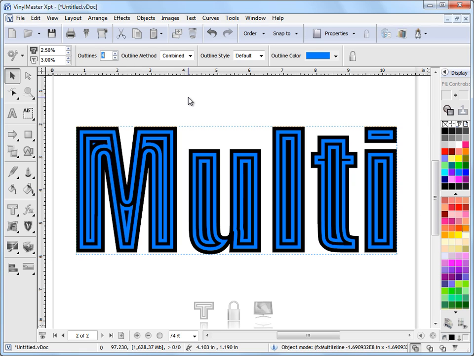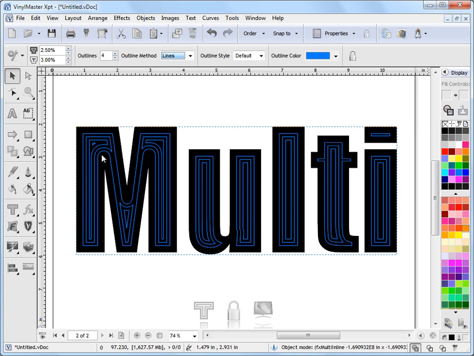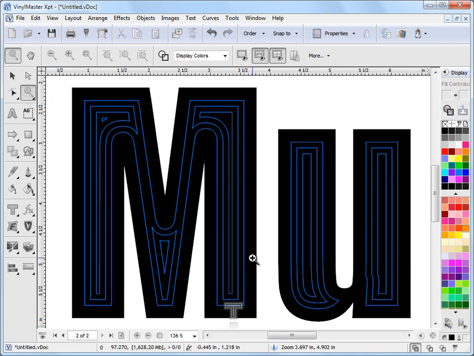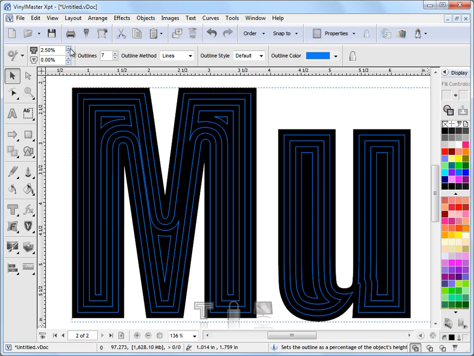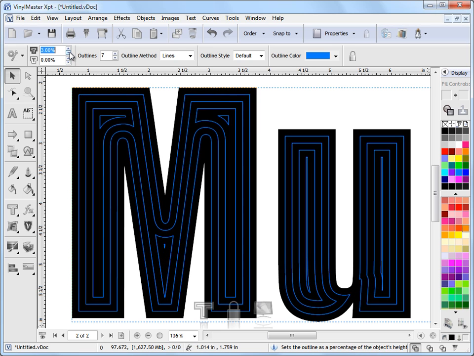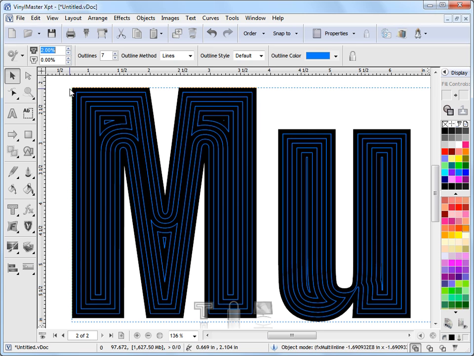Okay, now one very important method here is this outline method. If I click on this, at the moment they're combined. If I click on lines, you can see that we've got all our lines here. I'll just zoom in to make that very clear, and I'll just select this effect, and I'll increase my lines. I'll decrease my offset, and you can see what's happening here as I decrease the offset, and I've got these outlines here.